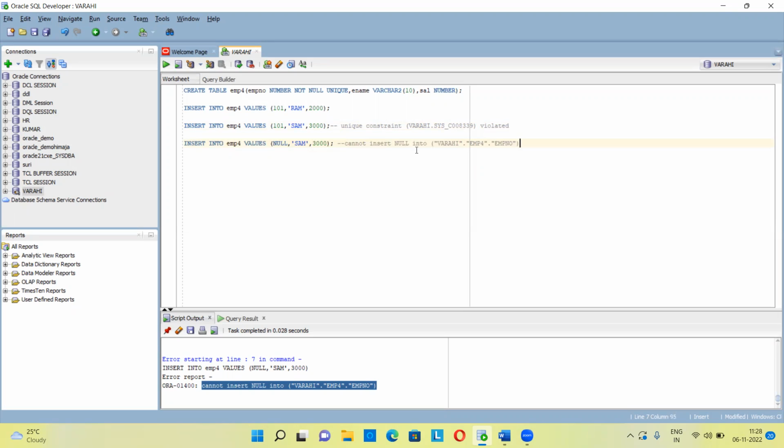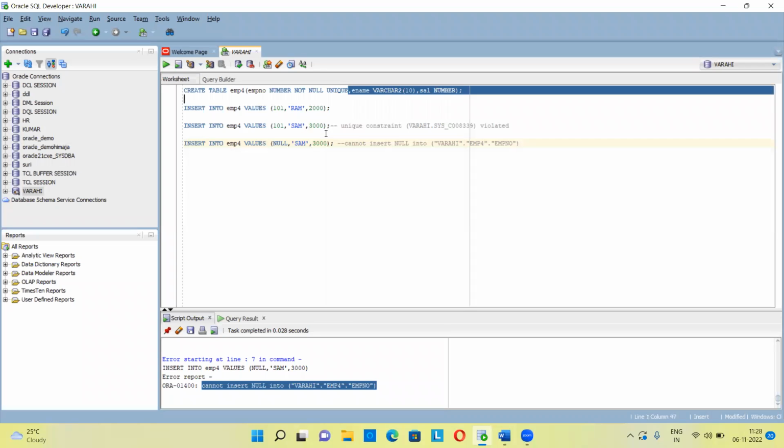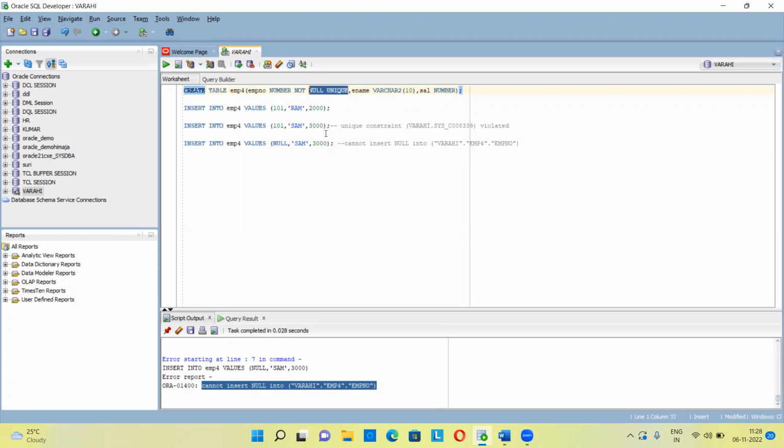Okay, cannot insert null into this specific column. So what is happening here? I'm applying these two constraints together to that employee number column. Both are perfectly working. The two constraints together are working to not insert null values as well as duplicate values, right?